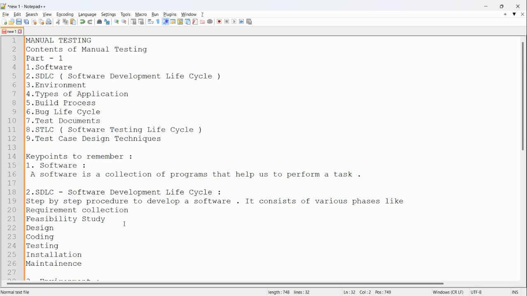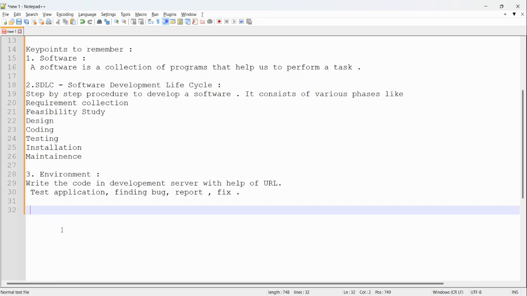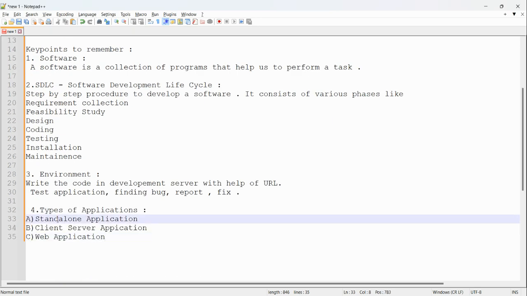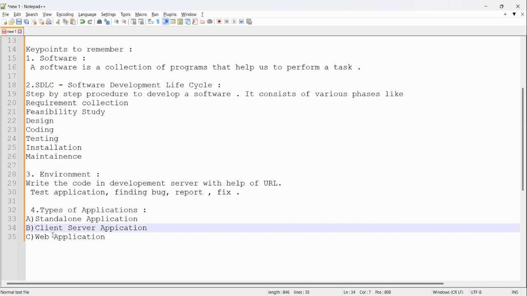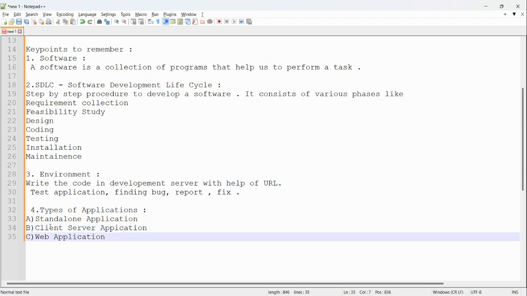And coming to the next topic, types of applications. We have three types of applications. Those are standalone application, client server application, and web application.